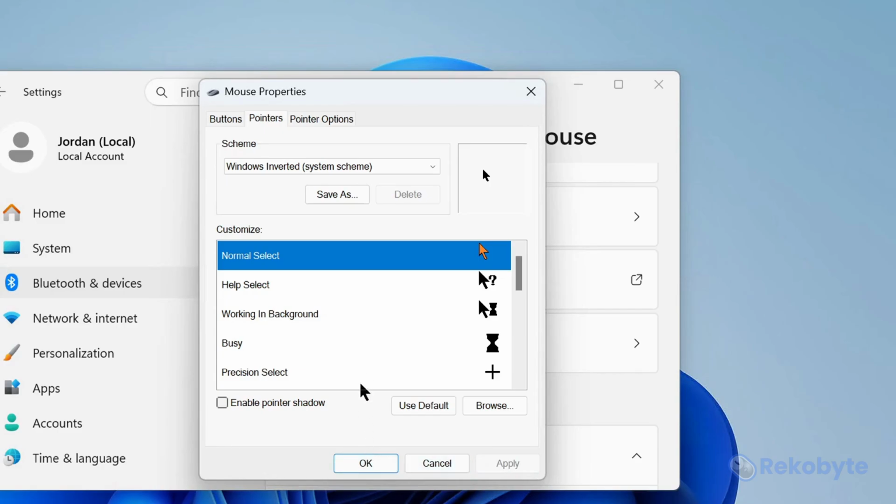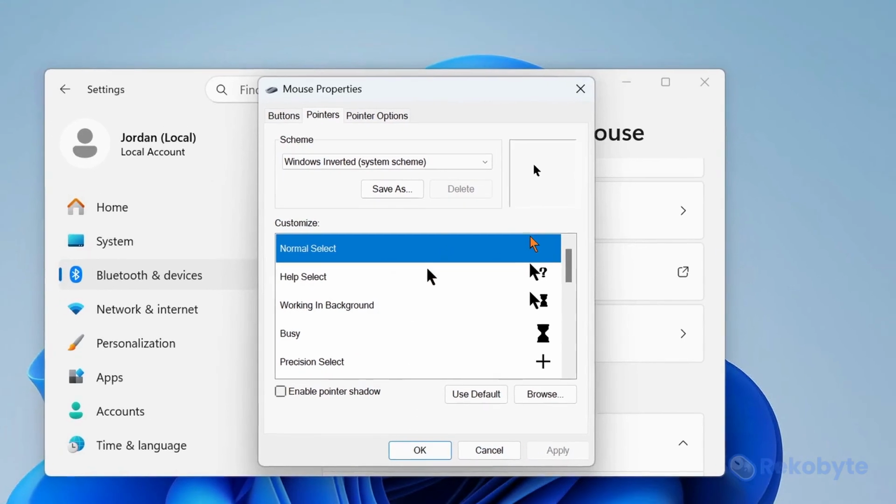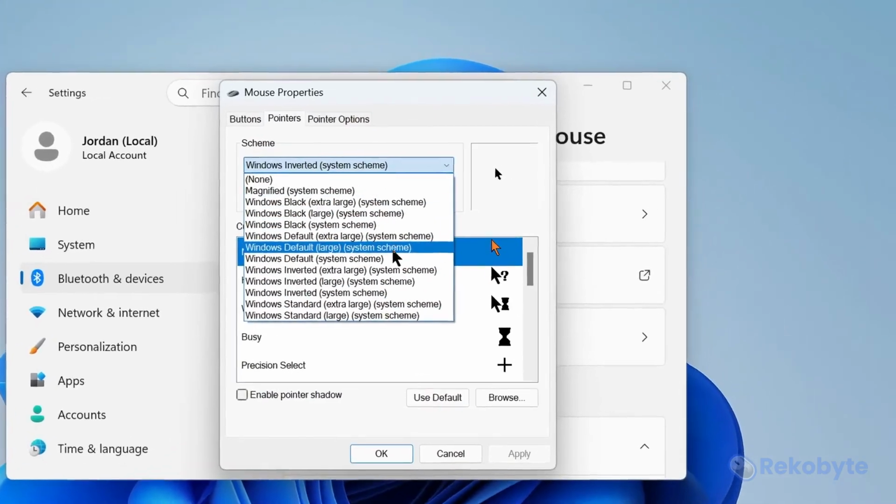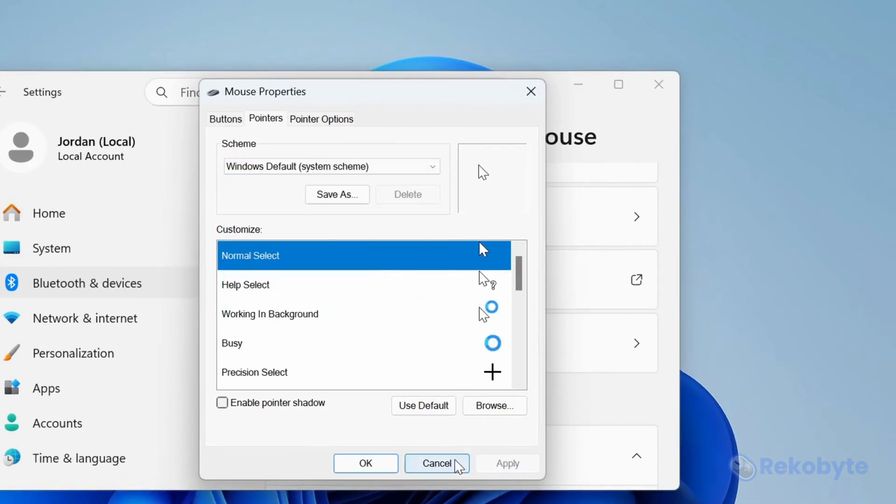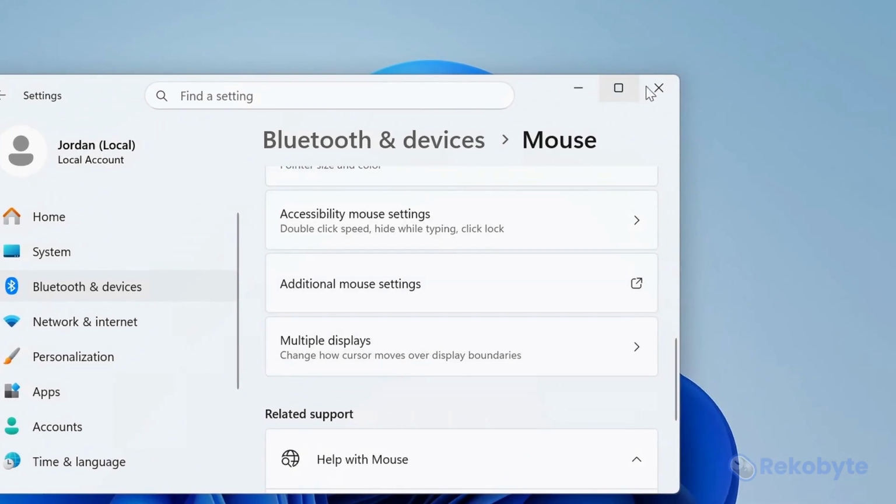You can also change a single pointer instead of the whole set. Select a role under Customize, then use the Browse button to load your own cursor file. Then click Apply and OK to save.